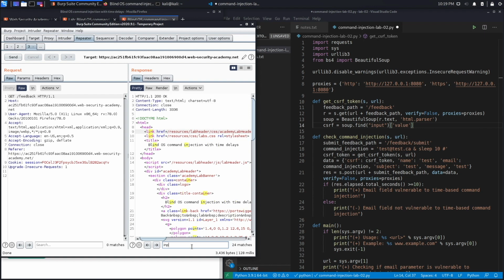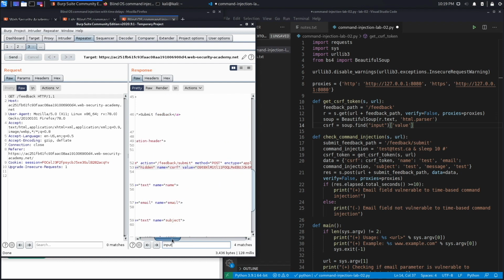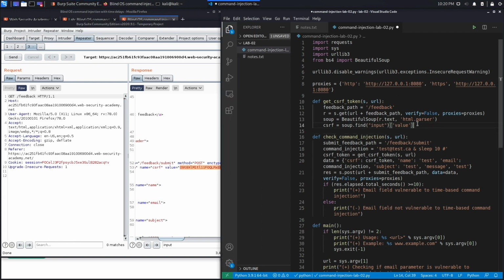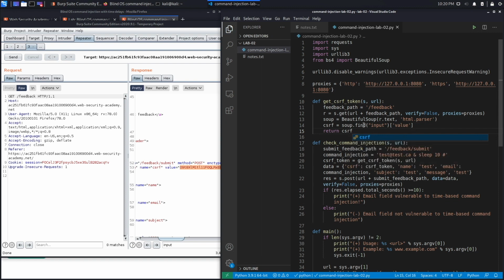and let's look for the input variable. So the first one over here you could see is the CSRF one. So you could see what we want is the value of the CSRF variable. And that'll extract it right over here. So we're going to return CSRF. Now when this function runs, it'll return it right over here, and then it'll be saved in CSRF token, and it'll be used in the request to perform a command injection. So let's save this. Hopefully there's no errors.